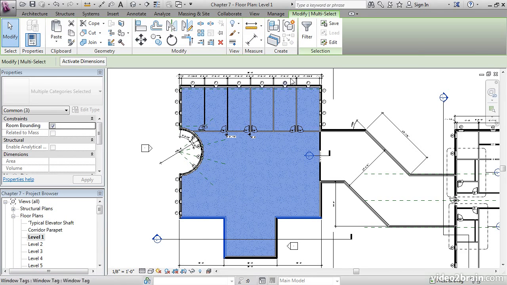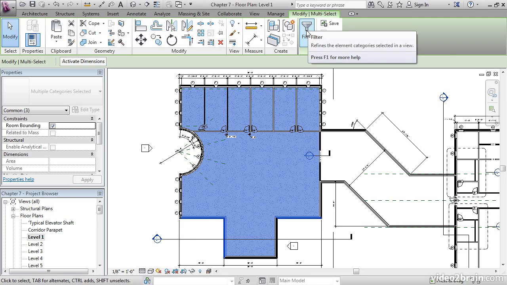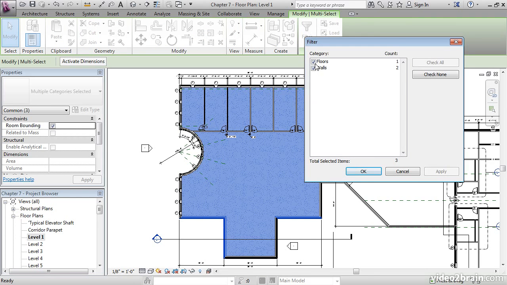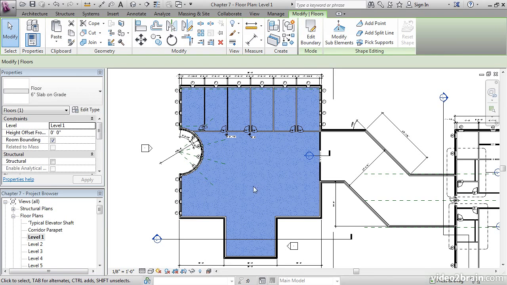What we can do is come up to this filter. Go ahead and click the filter, and then just uncheck walls, and only the floor will remain in the selection set. You'll know that too by seeing the properties. It'll only say floor 6-inch slab on grade. It won't say multiple selection.